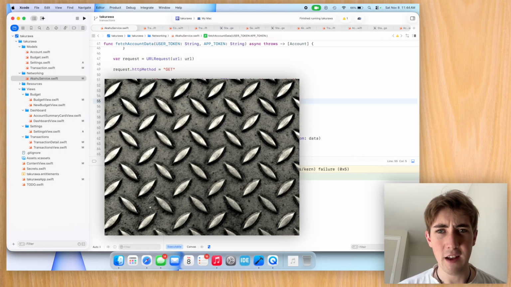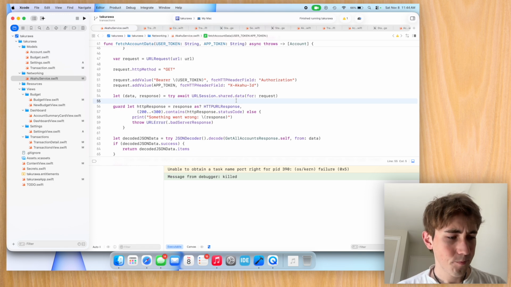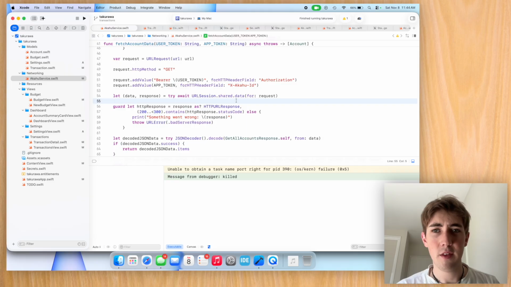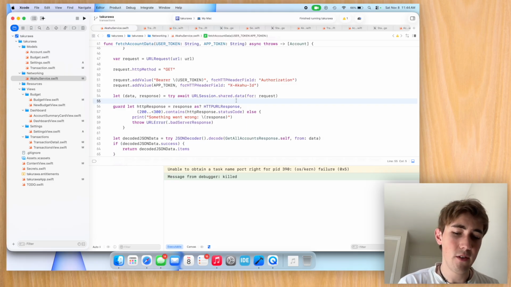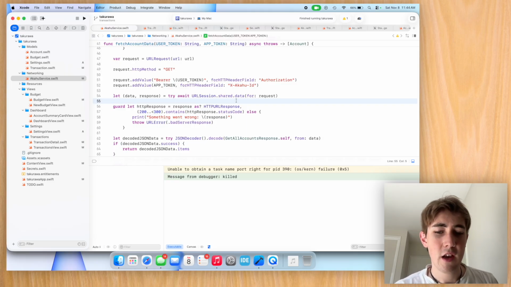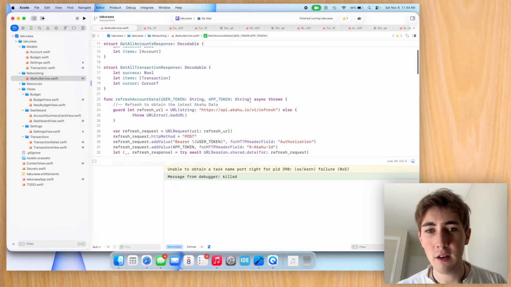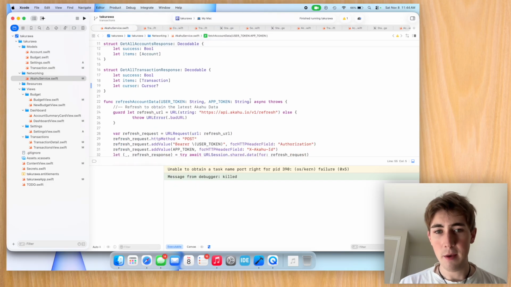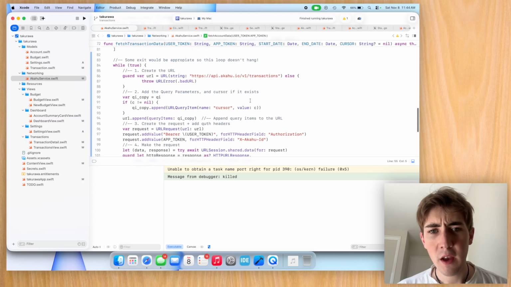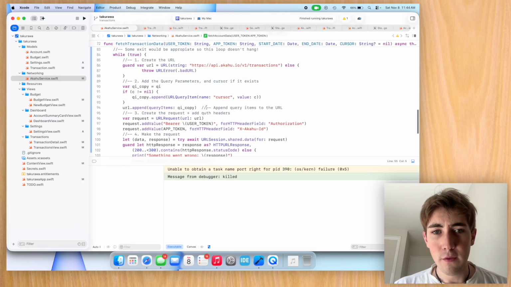I did a full breakdown in my previous video where I showed an Xcode playground with the code that I used and how I used it. It's just one function and a Swift structure that I use as a model to decode the JSON data that gets returned from the transactions endpoint from the Akahu API. So that's pretty much all of the updates.